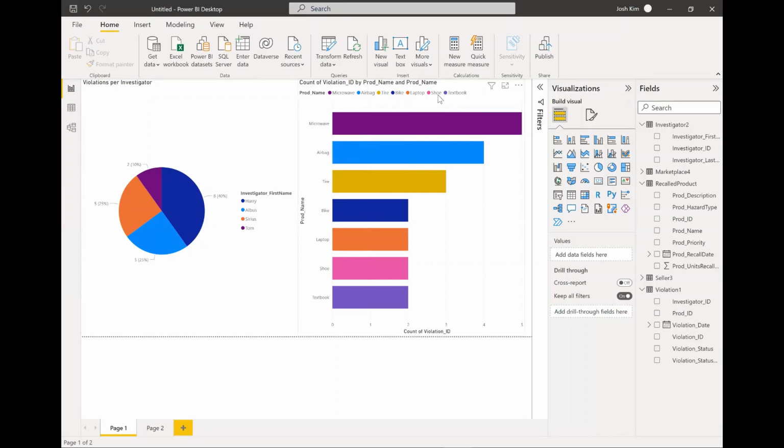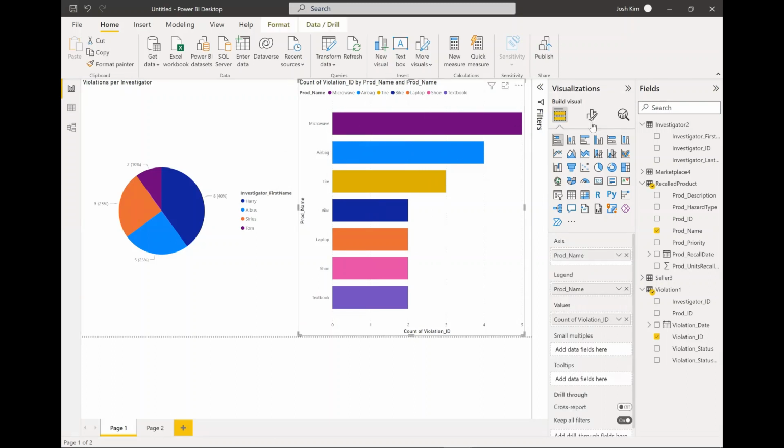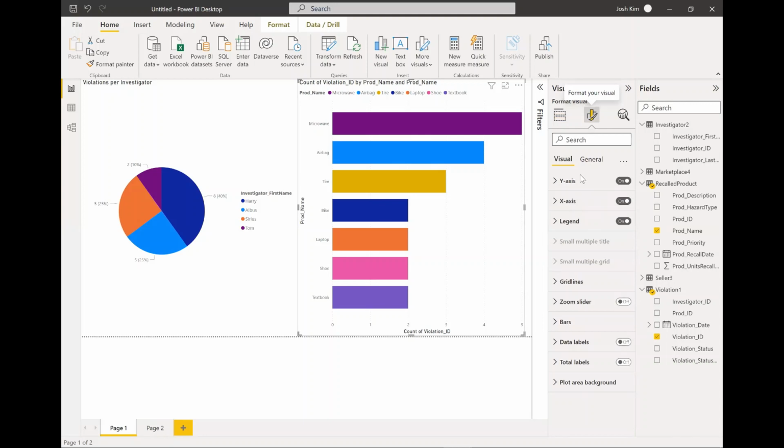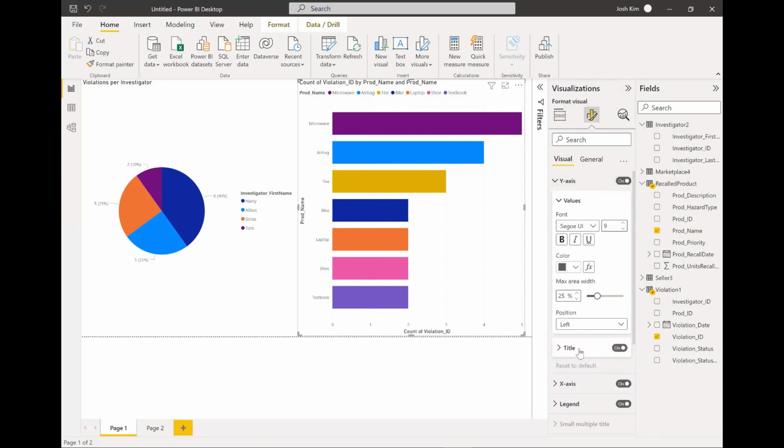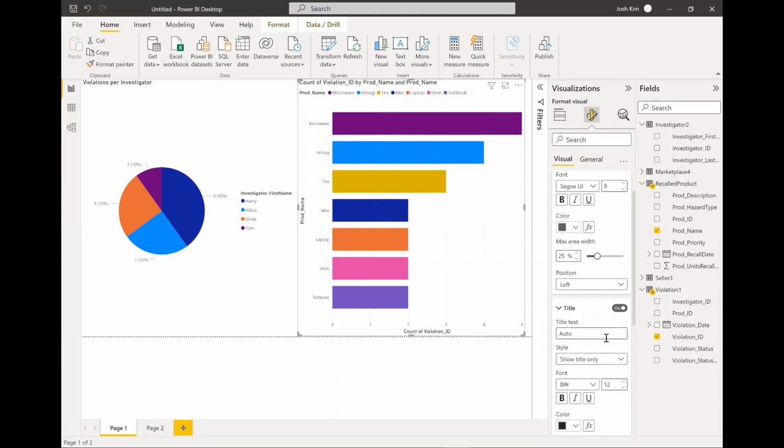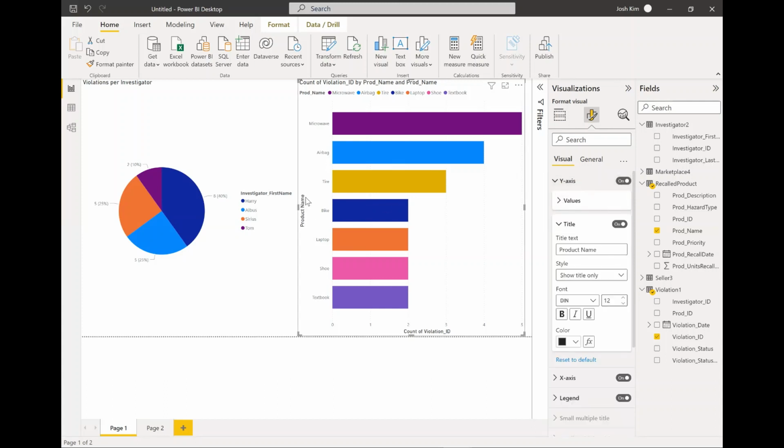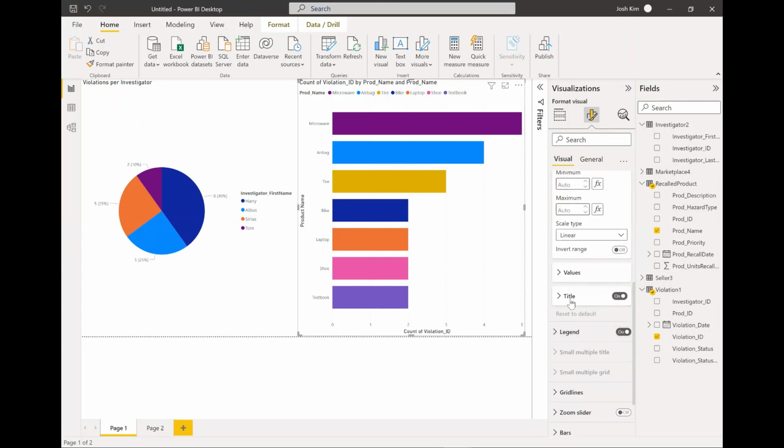Now, another thing we can do for this specific report here, the bar chart, we want to create more restricted titles and axis titles. So we can go to format for the y-axis. So the product name, yes, this is descriptive, but we can make it more catered to a customer or client. So just go product name there, and that changes your y-axis values. We could do the same for x-axis. So instead of count of violation ID, we would say number of violations.